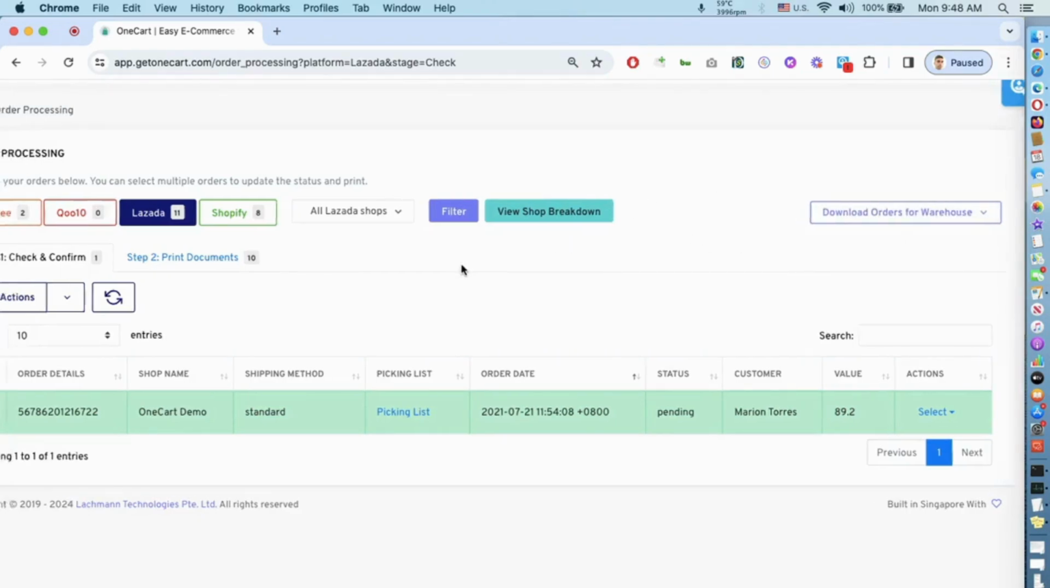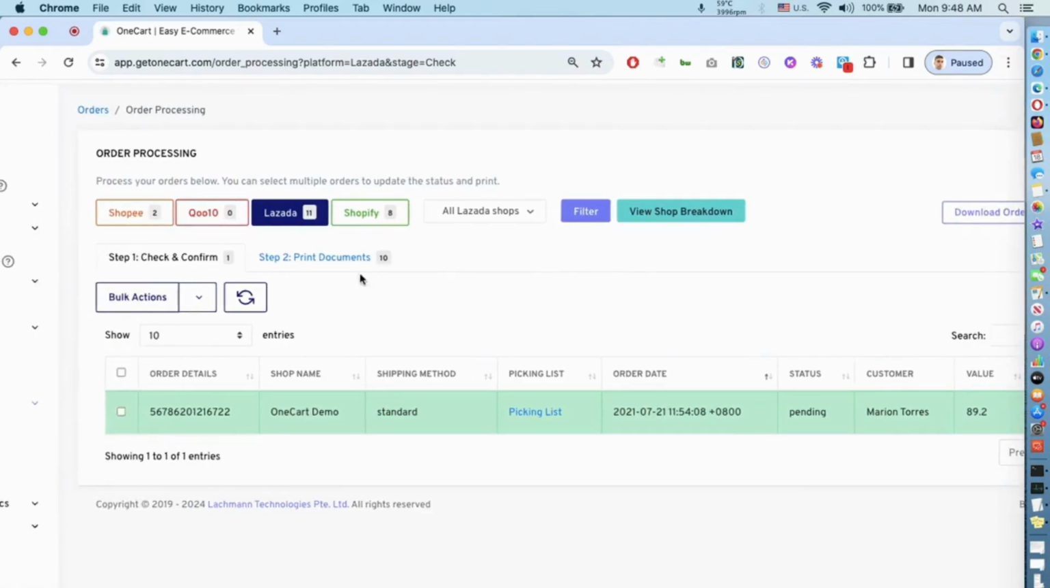Assuming you've downloaded your pick list, the next step is, of course, to pack. Maybe you're doing it yourself or your staff is doing it for you. But then you have to fulfill the order on the online platform. To do that, you can do it in bulk.